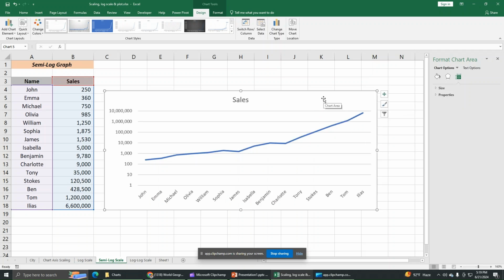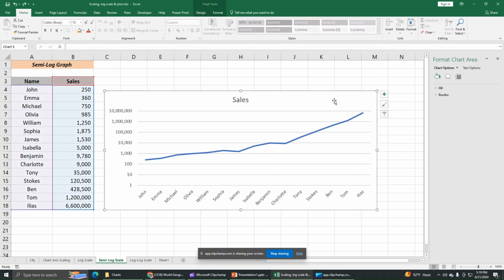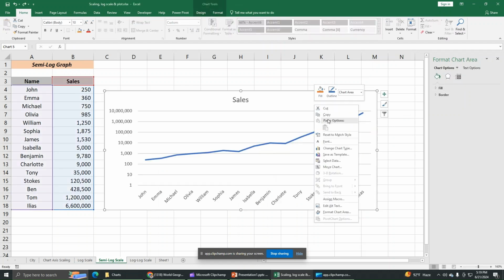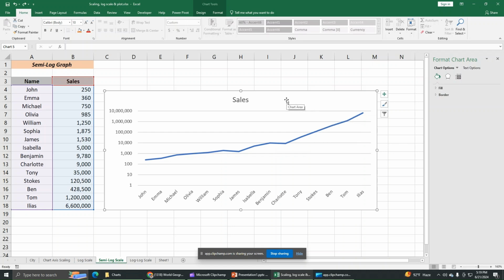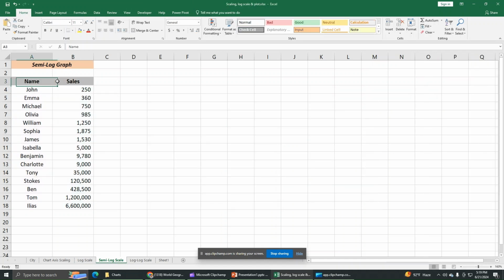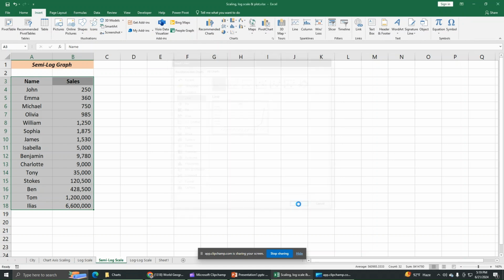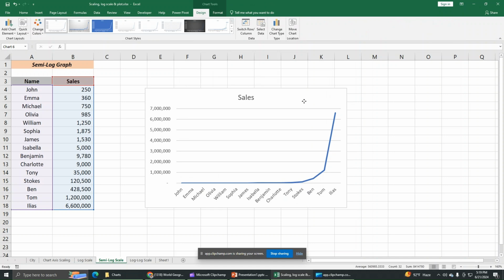We can also do this in another way. For example, I'm now deleting this chart. I'm pressing the delete key on my keyboard. It is deleted. Now I am going again, select this, then insert, recommended charts, line. So this is our previous chart. Now we will not double click on this, we will rather click on the data.